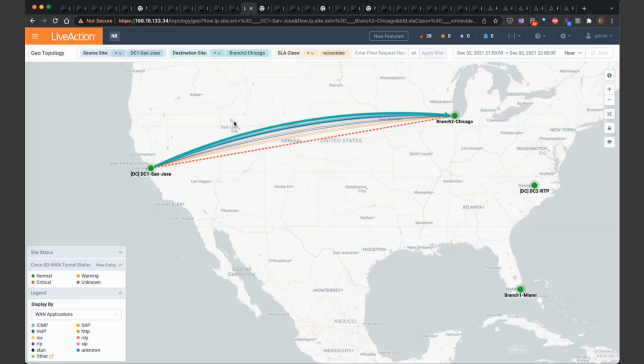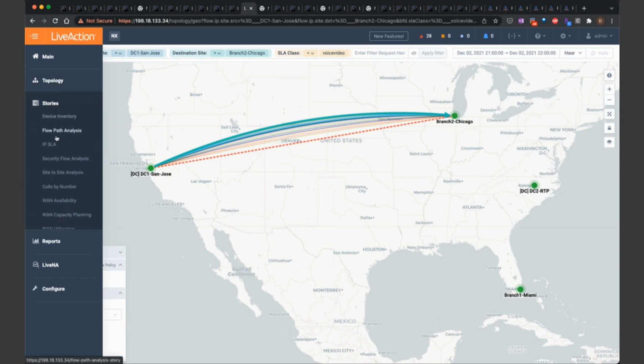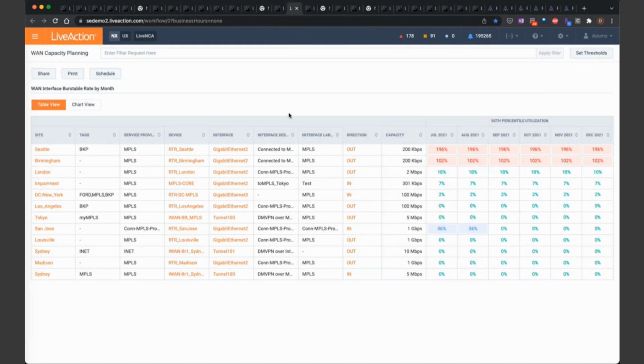Another key use case in day 2 operations and management is WAN capacity planning. And we have a specific workflow, or what we call stories, available within Livenex. So we'll go to the menu bar and then we'll click on stories and then select WAN capacity planning. Now this will automatically bring up our WAN capacity planning story. What you see here is helping network teams get ahead of any bandwidth limitations at their key sites and service provider connections. Now Livenex has a full WAN capacity planning story, as you see on the view now.